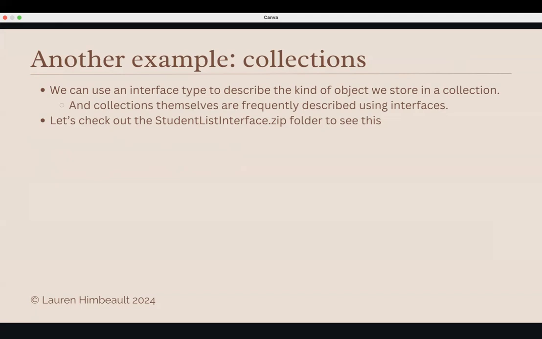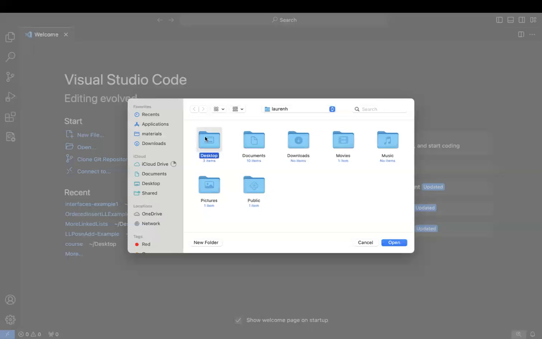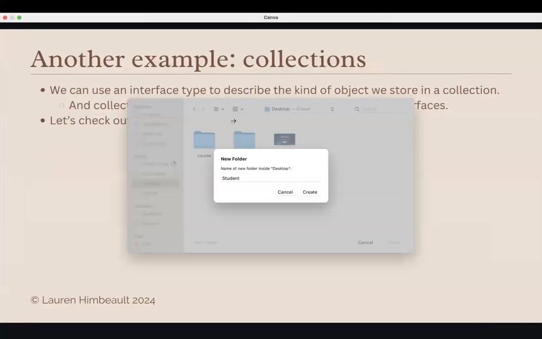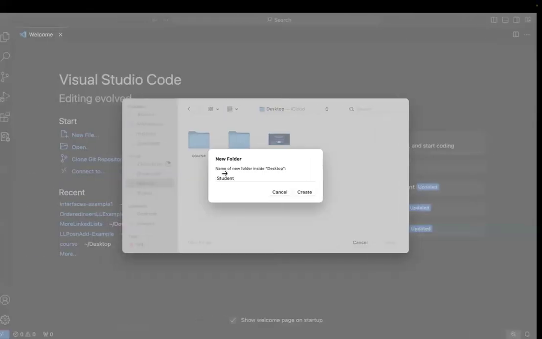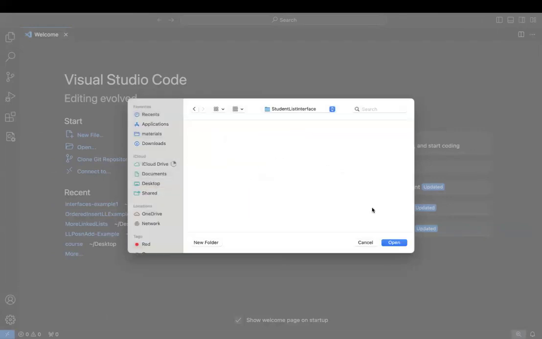So as part of this video, before I start going into this example, actually, I think I'm just going to give one more coding example here, just because interfaces can be so tricky to follow, and I want people to feel like they have a really good basis for this. So if we look at this, we're going to check this student list interface.zip folder to see this. So I'm actually going to start with a student list interface example so that we can build on it with the rest of the code. So this will be our folder.